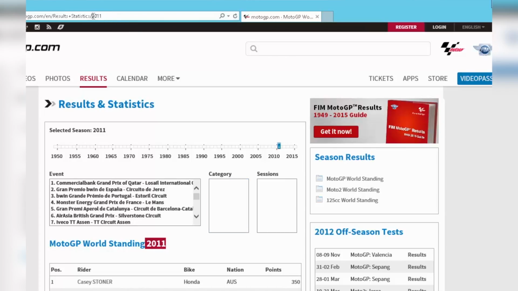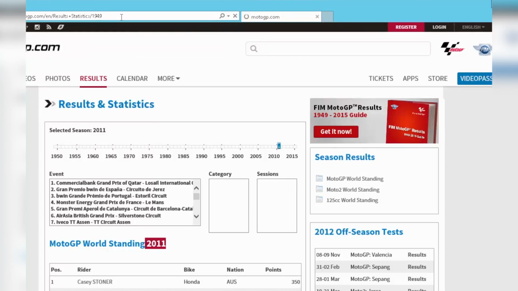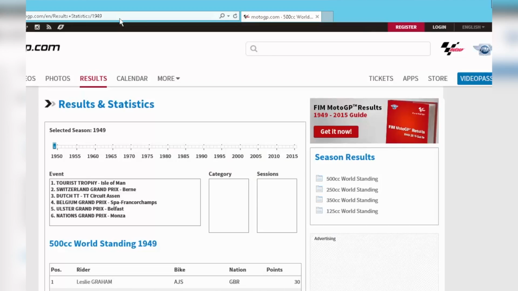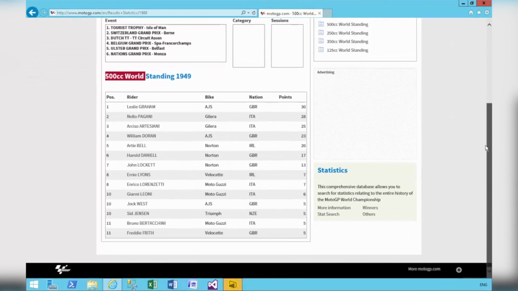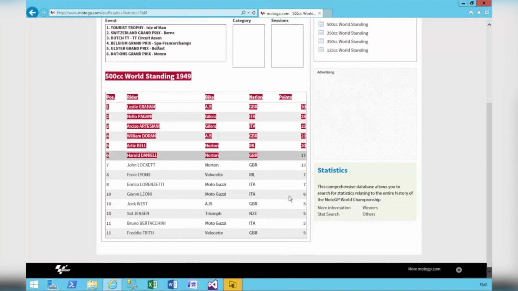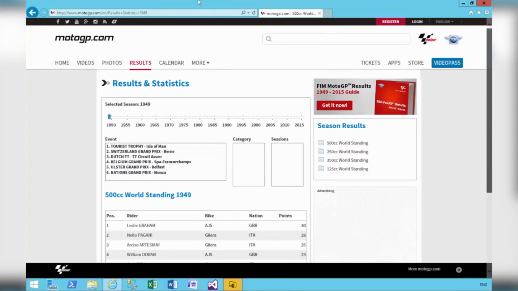If I go back up to the URL bar, I can actually go all the way back to 1949. This is when the MotoGP Championship first started, and it was called the 500cc World Standing. But one thing that you'll notice common between all these result sets for the different years is that the same shape of the data exists here in this table. I have noticed a few anomalies here in the actual data.